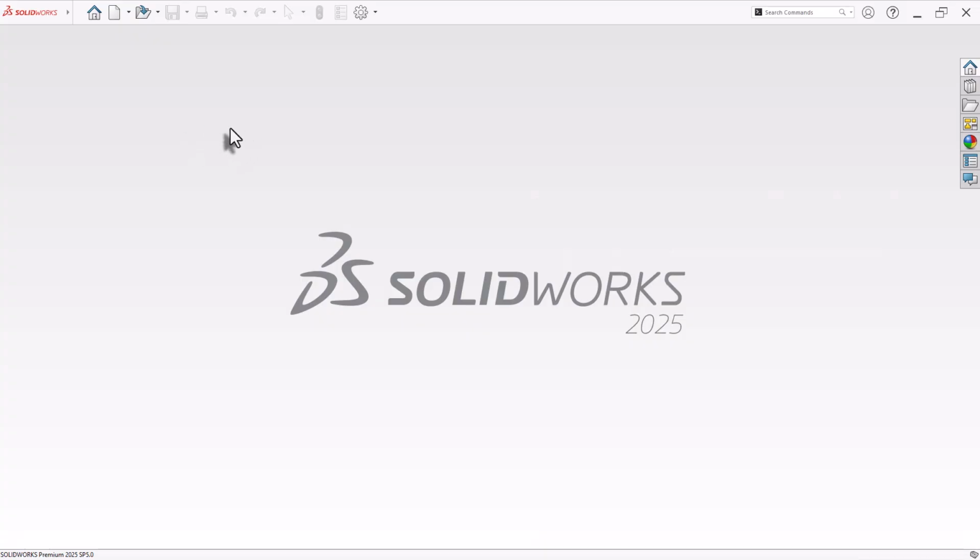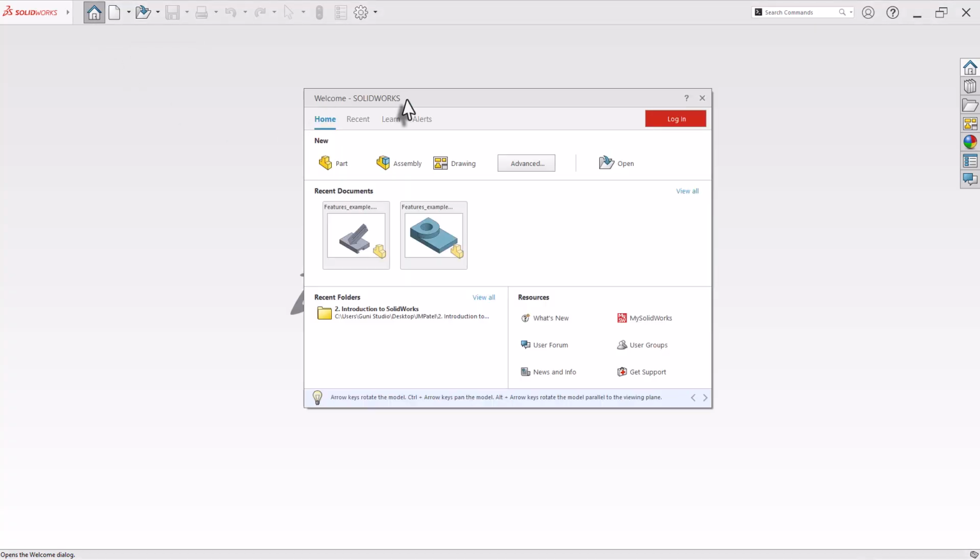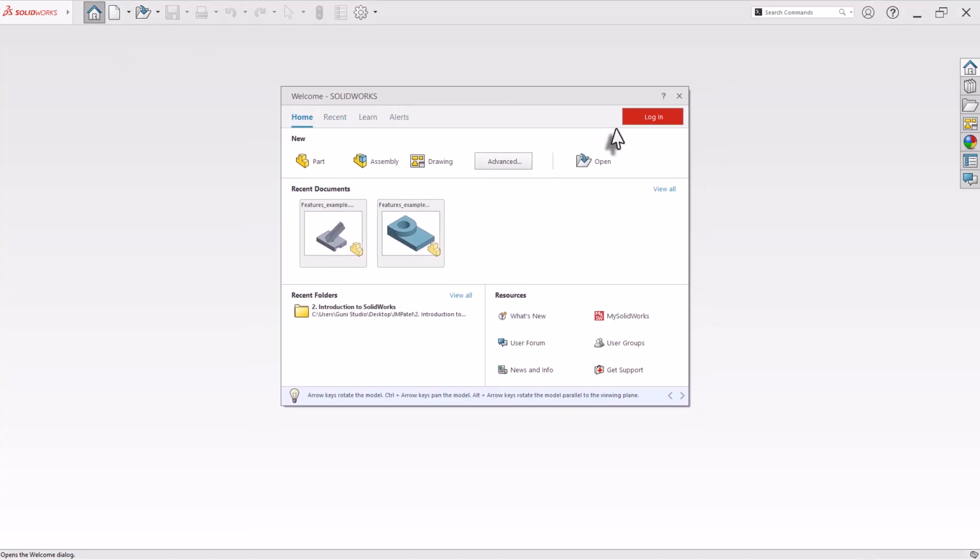Now when you open SolidWorks, you may see a screen like this. Here is the home button. When you press it, it will display this kind of dialog box. Even when you open SolidWorks, it will also prompt with this dialog.